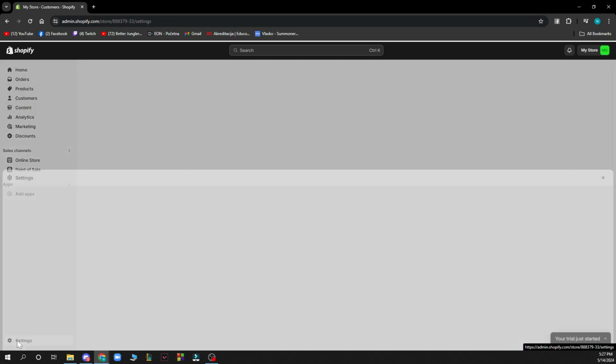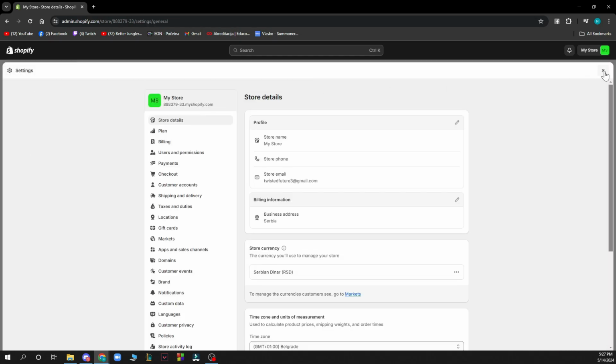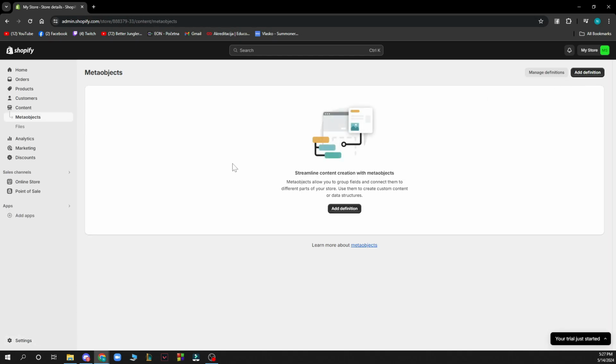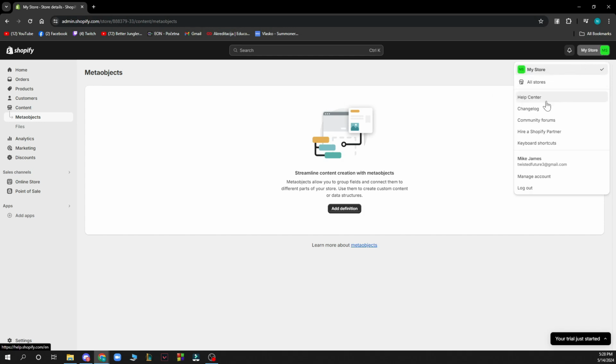In the bottom left corner, we have the settings, where you can find all of the settings about your account. Also, in the top right corner, as you can see, you have my store or your store, where you have the help center, the change log, community forums, hire a Shopify partner, keyboard shortcuts, the actual name, your manage account, and of course the log out option.